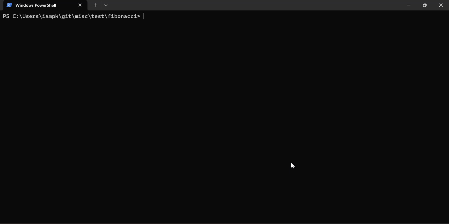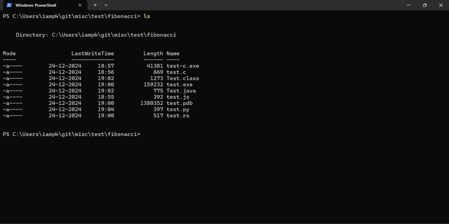So now let's run this. I already have compiled everything, so let's take the time comparison. First I'll run with the C. It's calculating 701408733. Why I have chosen 45 particularly is because beyond that it's getting integer overflow.